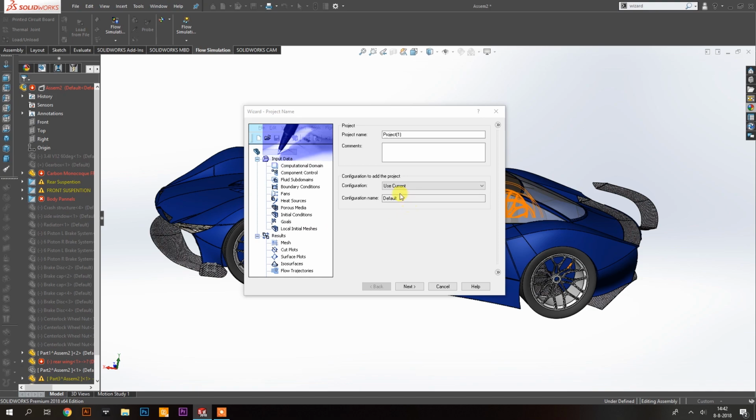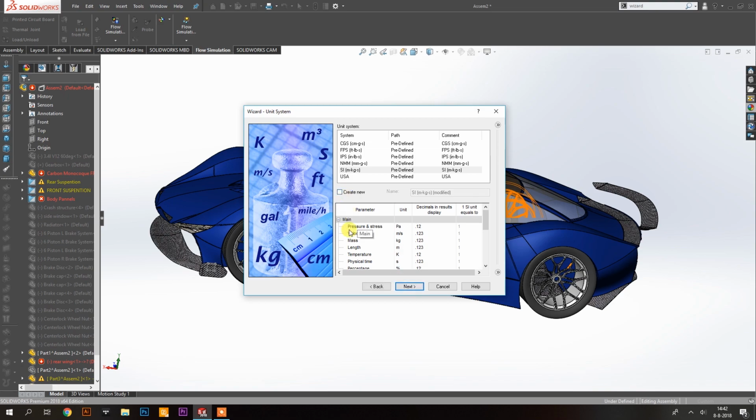You can name this project and add comments, but you don't really need to, it's not really necessary. So that is the first step. Then you can click next to go to the next step, and then you will open this window.